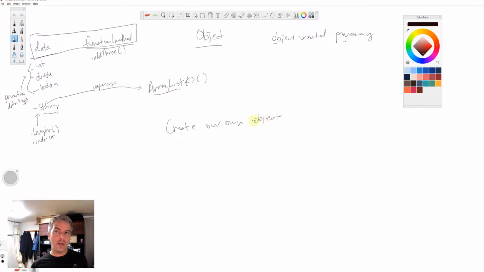And in order to do that, let's apply this to real life. We're going to apply it to video games. There's a lot of different ways we can apply this. We can think of a human as being an example of an object.